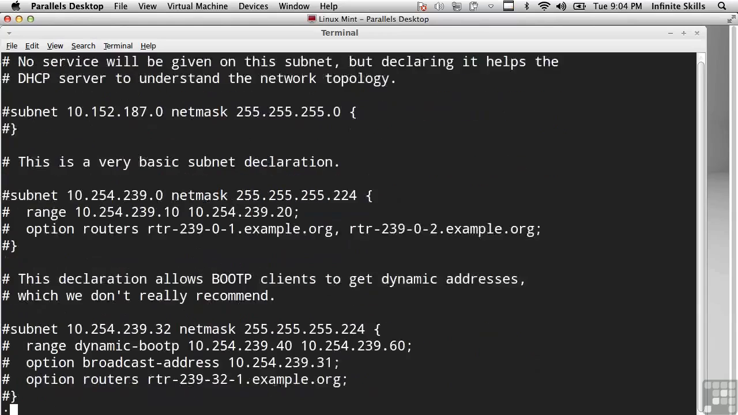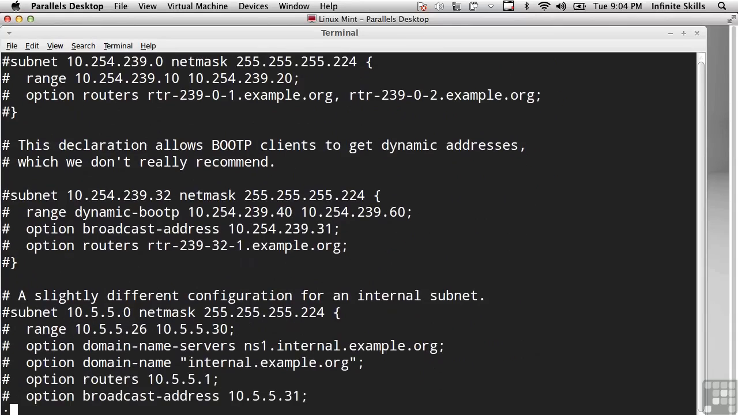Here's another basic subnet declaration. I've given a subnet here.